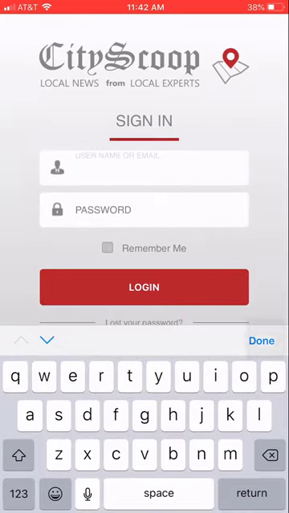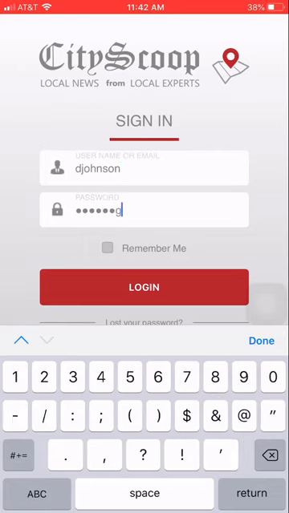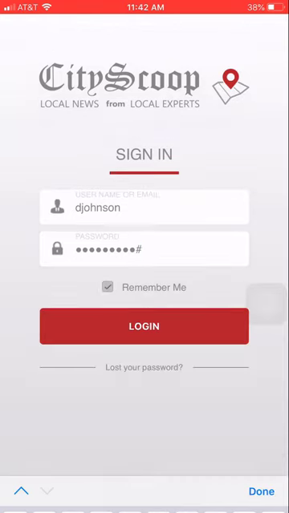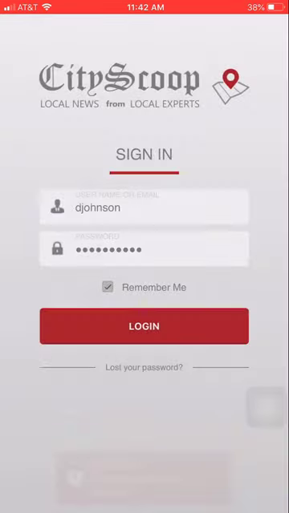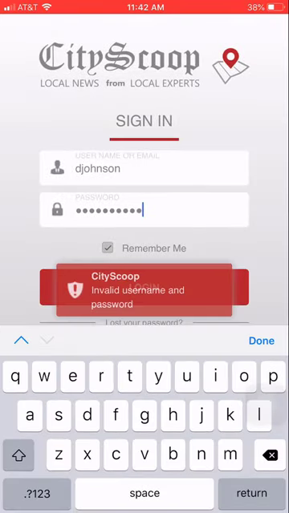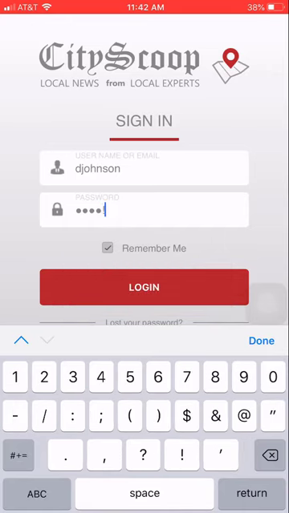So go ahead and to log in, use the username and password that you were provided. It should be the first letter of your first name and then your last name, along with the password. You can click Remember Me and then go ahead and log in. Looks like I had my password wrong. If that happens to you, go ahead and double check.